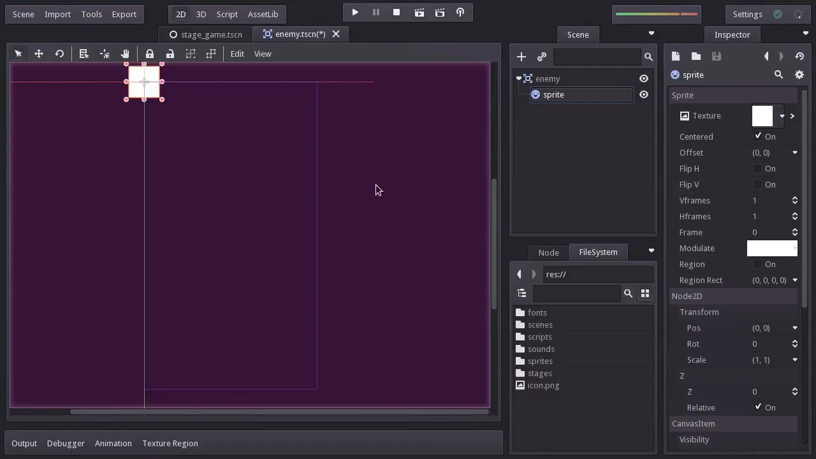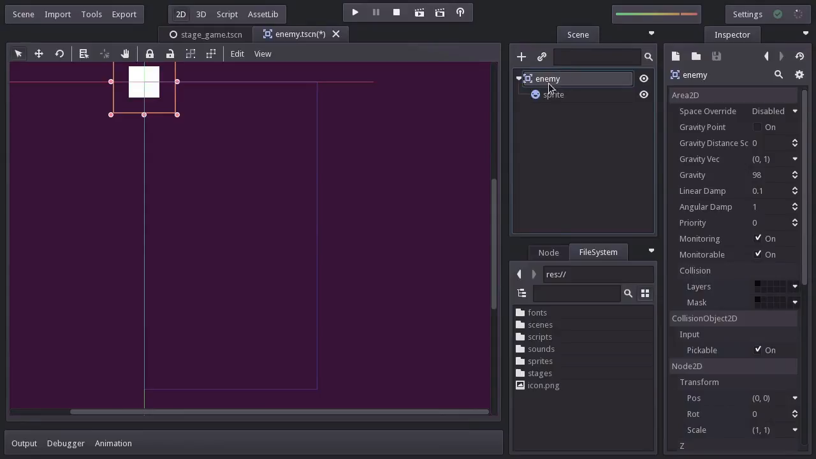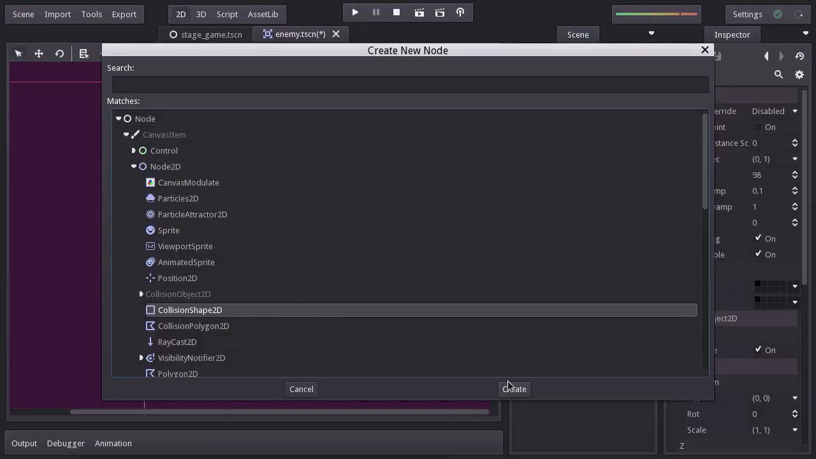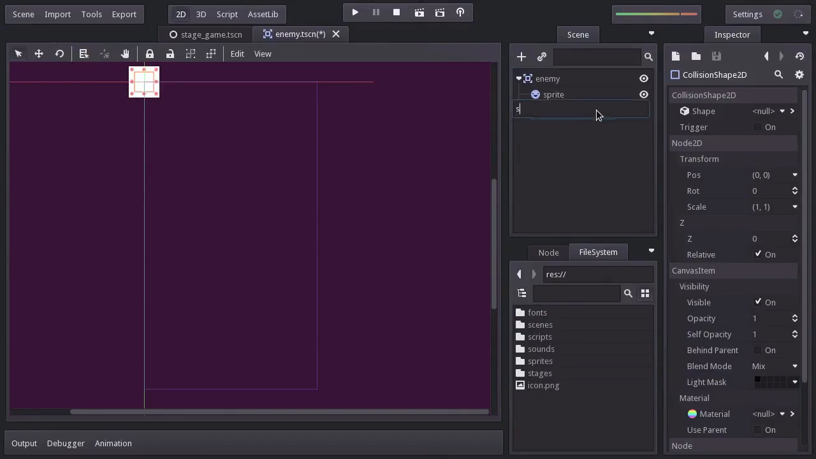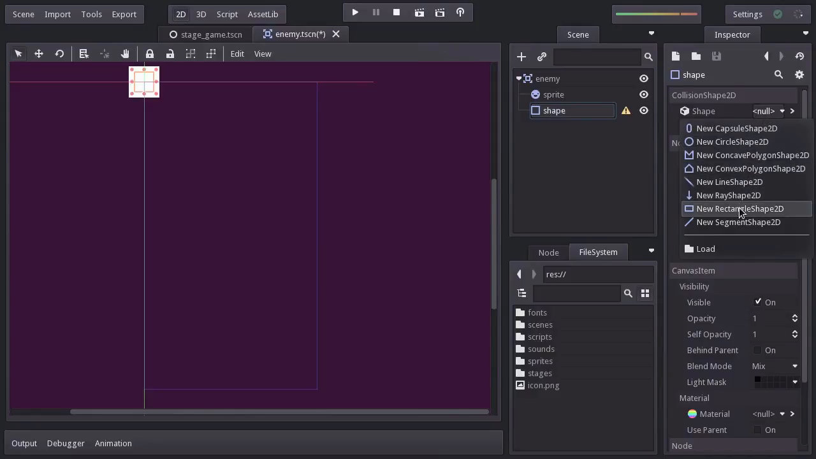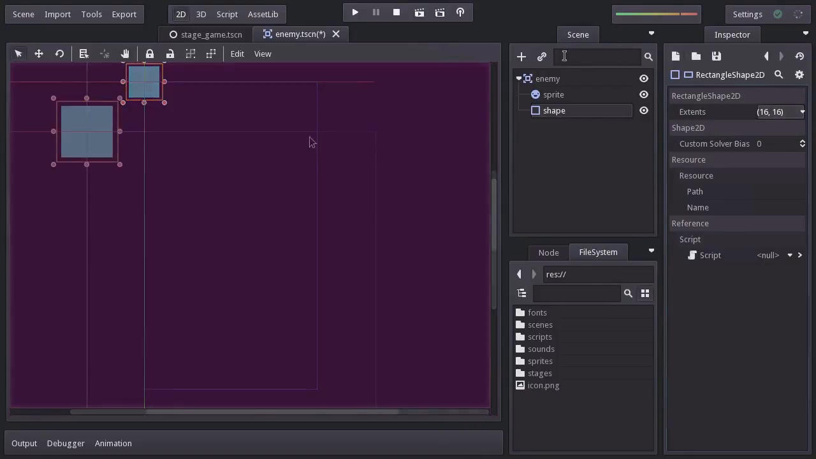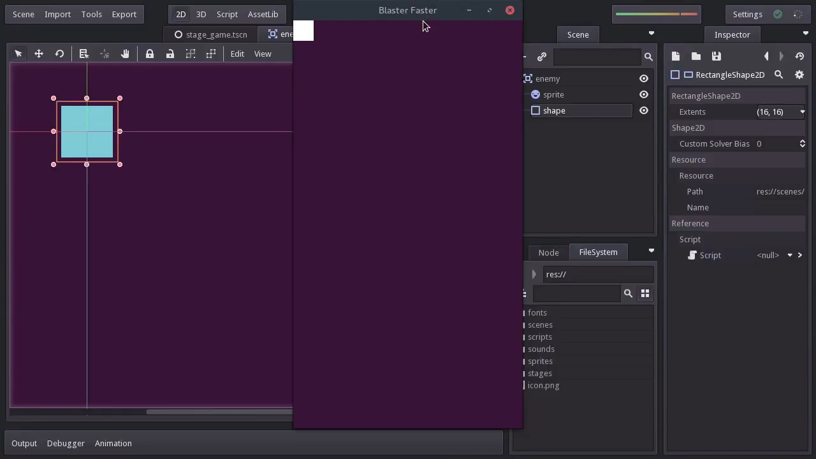And since we are using an Area2D node, we need to define its shape. So let's add a CollisionShape2D node and rename it shape. And like with the sprite, we don't need to define a shape, but it won't hurt to do it. So I'm going to assign a new rectangle shape, edit it, and set its extents to 16 by 16. If we run this scene, the rectangle of course just stays put. We don't need to give it a velocity.